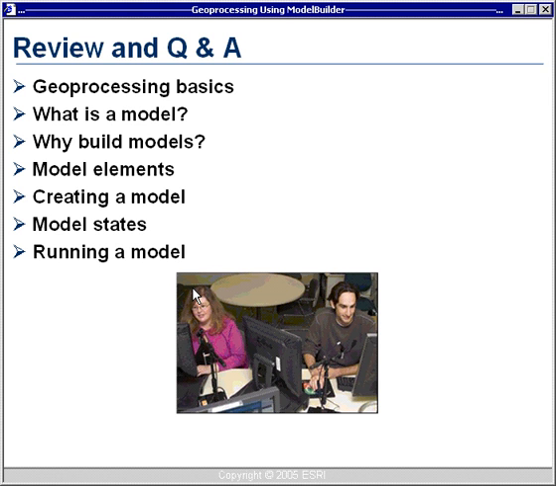Thanks, Jeff. The first question that we'll look at here is from Neil in Albuquerque, and he asks, can AMLs be imported into ModelBuilder? Well, Neil, you can actually create a custom script tool that references your AML. And then because a script tool is just like any other tool, you can drag and drop that into ModelBuilder and chain it together to the other processes that you have there as well.